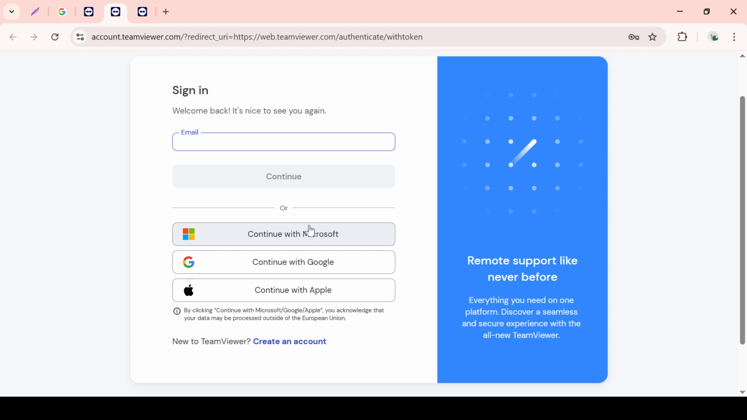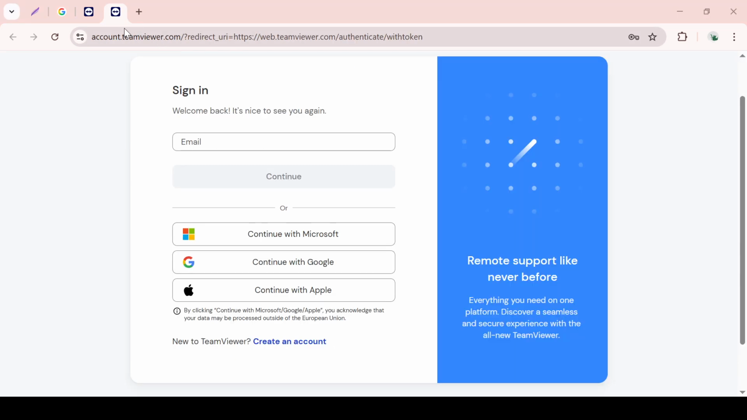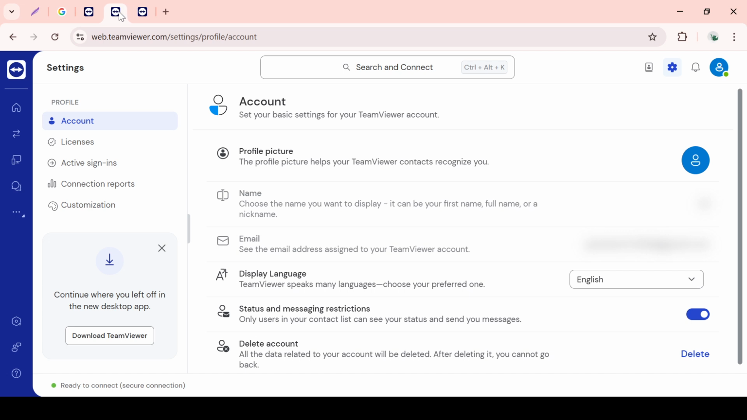After successfully logging in, direct your gaze towards the top right corner of the Teamviewer window. Here, you'll notice a small gear icon, a universally recognized symbol for settings. Clicking on this gear icon will open the settings menu, offering a range of options customized to help you manage your account. In this settings menu, locate and click on the Account section. It might take a moment as you scan through various other settings, but rest assured it's there waiting for you.